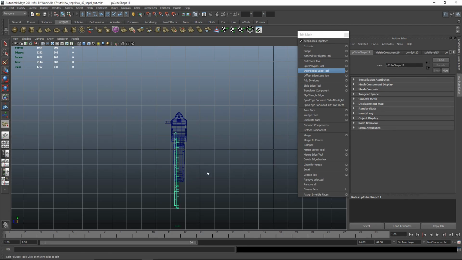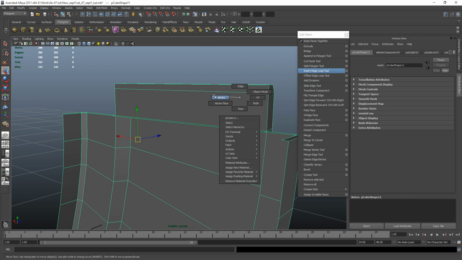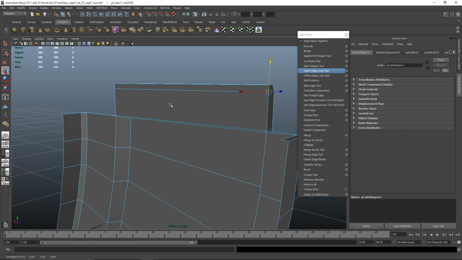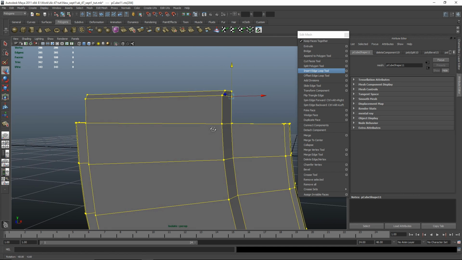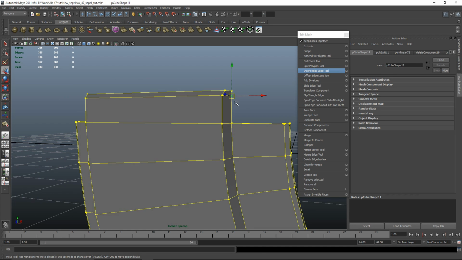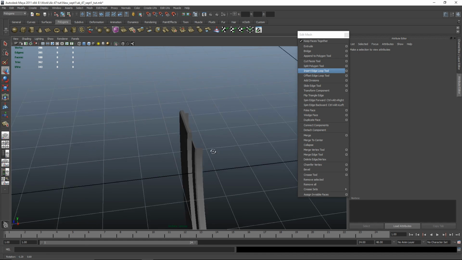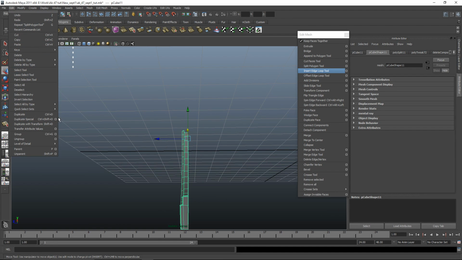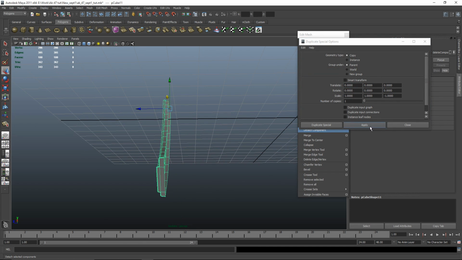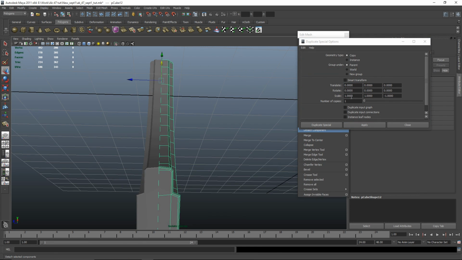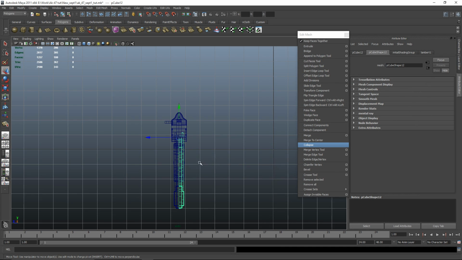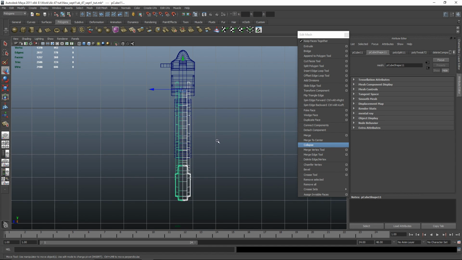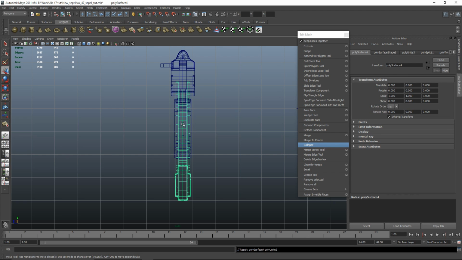And I'm going to fix the words. Snap them to their places. Like this. I'm going to duplicate special again. Okay, that's fine. So 1, 1, minus 1. And select the magazine, mesh, combine, center the pivot. I'm going to isolate it really quick.